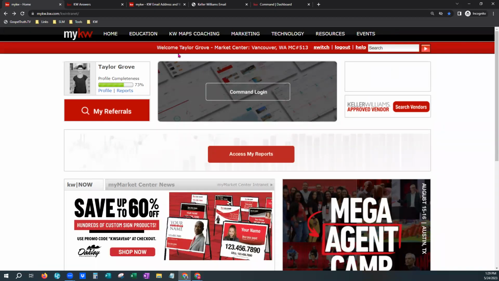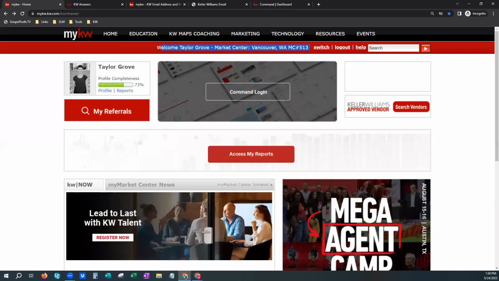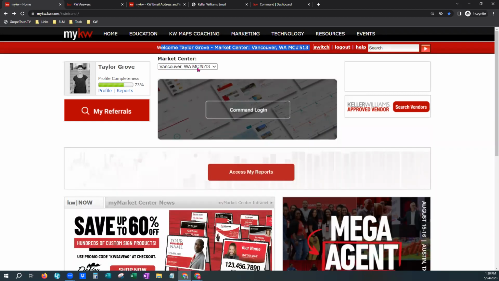One last thing right here on MyKW before we jump into the next section, you will notice that it says your name and the market center that you're currently with. Now, some agents are associated with multiple market centers, or maybe you are a market center investor, and then you will have access to different market center information. So you can always hit switch right here and it will show the market center that you are a part of, and you can choose to go back and forth between those two.